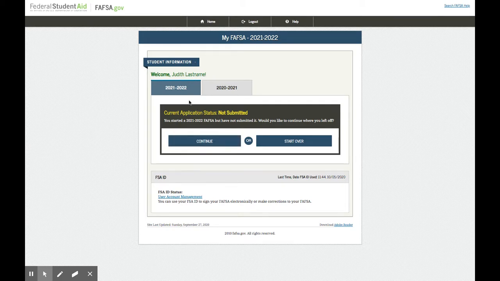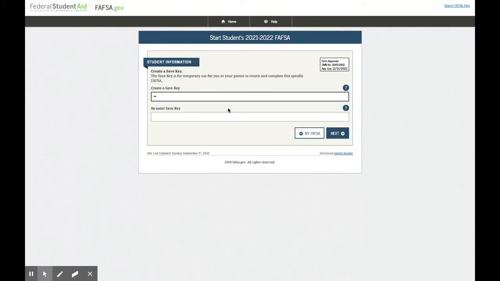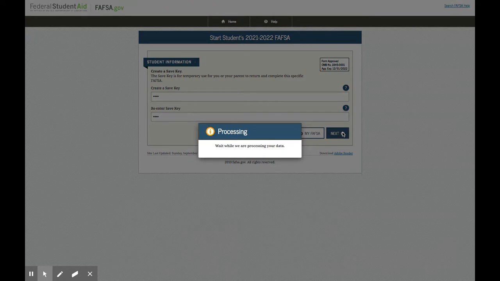Now, it's very important that when you're doing your FAFSA, you notice what year you're applying to. So because you are a senior and you're going into college for the fall of 2021, you would be doing the fall of 2021 to 22 application, not 2020 to 21. It sounds kind of confusing. So I'm going to click Start Over. You have to create a save key. It will constantly ask you for this because it's a way for them to make sure that it is you doing the application and not somebody else. So just extra security because this is such personal, private information. All right.